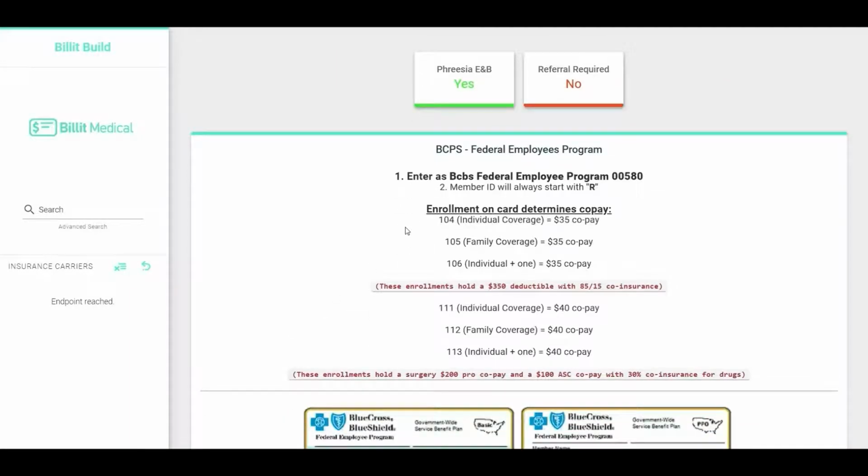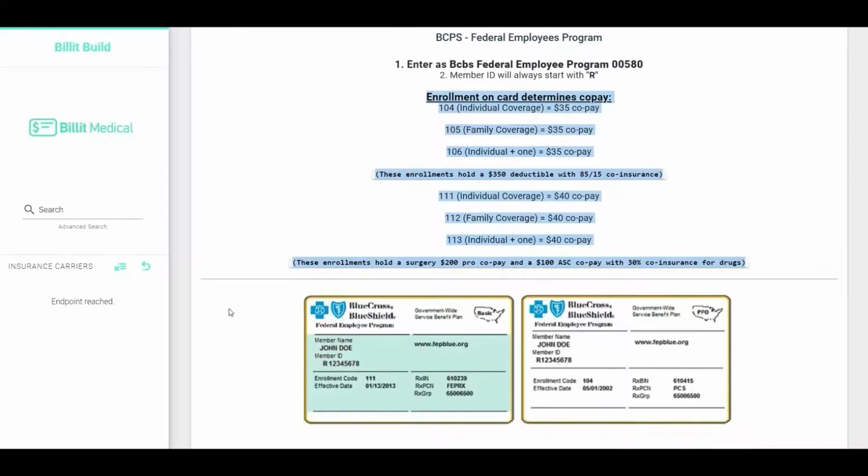And then we are promptly given instructions as both a front desk worker and a biller. The front desk worker gets instructions on how to intake and process a patient with this plan. And just below that are the instructions for billers on how to bill and collect from this insurance plan. And just below that are two insurance cards that are used for this plan.